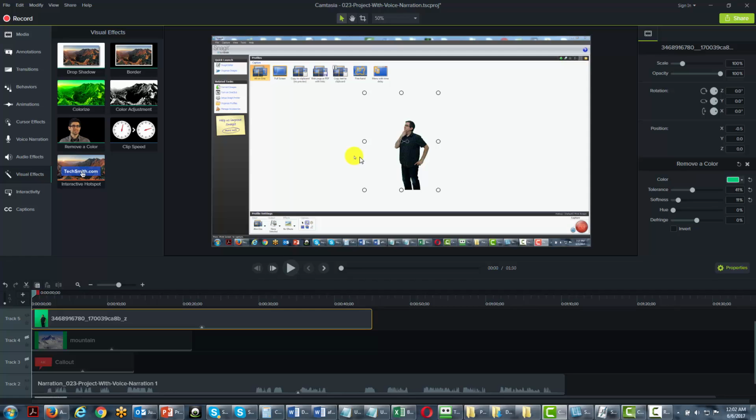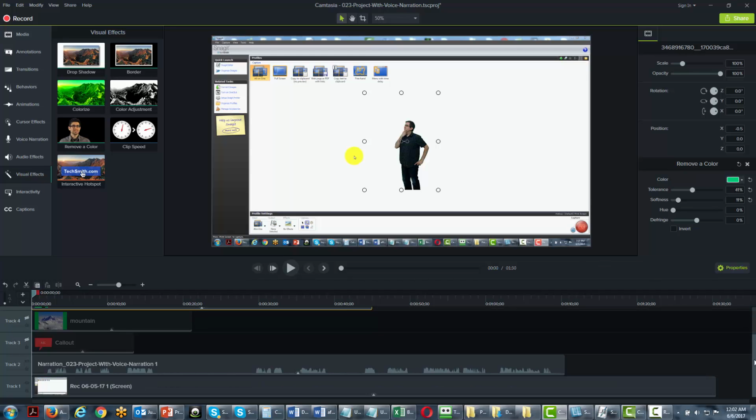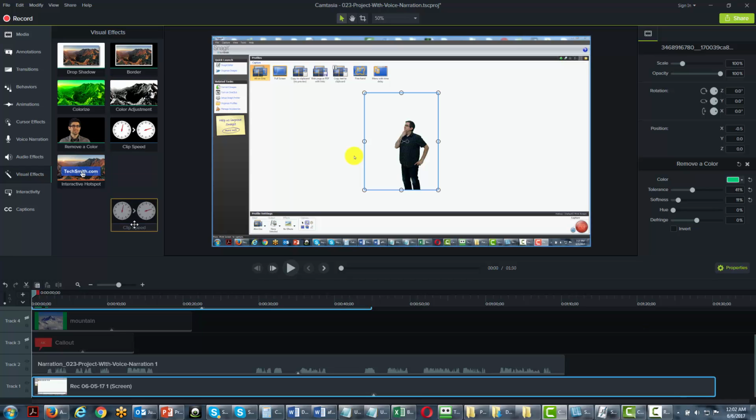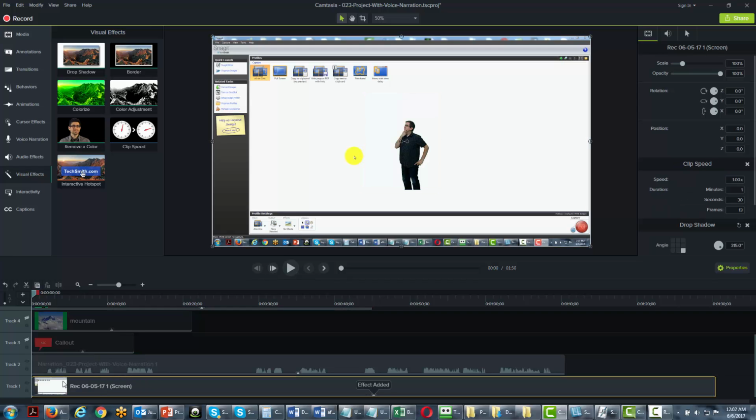So just like we did with the audio, one of the really cool things about Camtasia is that we can actually speed up the clip and we can speed up the video, so that we can drag the clip speed down to the video area. So let's take a look at the clip speed area.